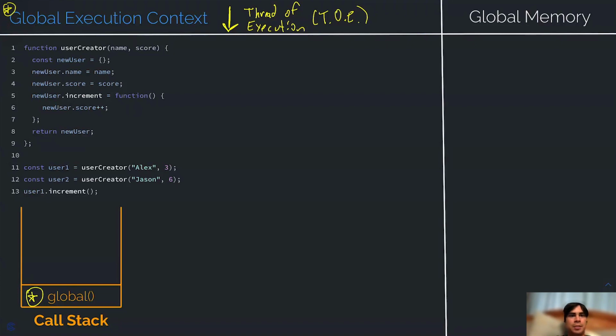So first, on line 1, we declare a function userCreator. That's just the function definition stored in global memory. Totally. We're declaring this function userCreator, and for now we're just storing its function definition here in the global memory, which just means we're not doing anything with it yet. We're just storing it so that it can be used later.